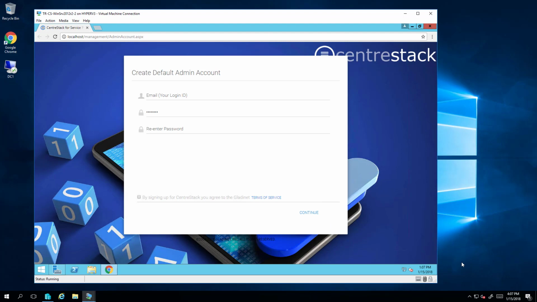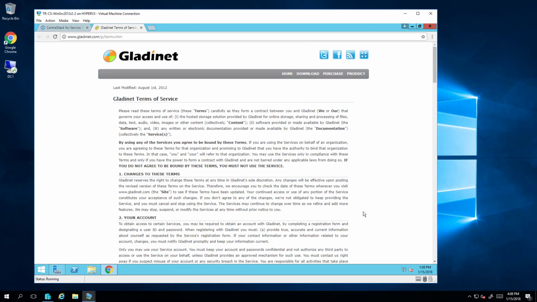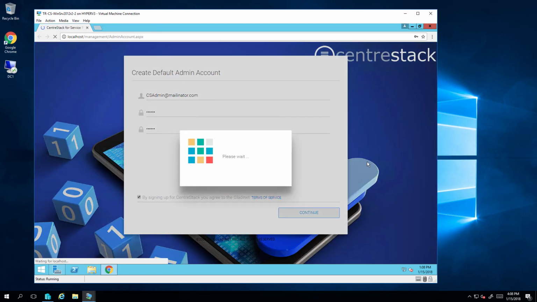Now here we are at the web portal. You'll want to create a default admin account at this point. This person will be in charge of all of the tenants and storage allocation, things like that. This will take a few minutes. Of course, once this is all set up, logging in and out is very quick.